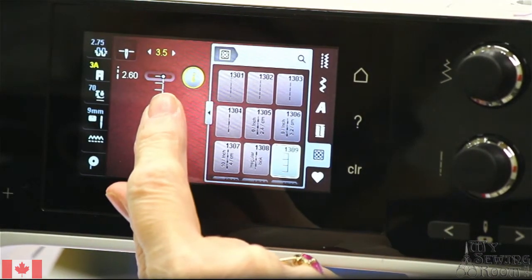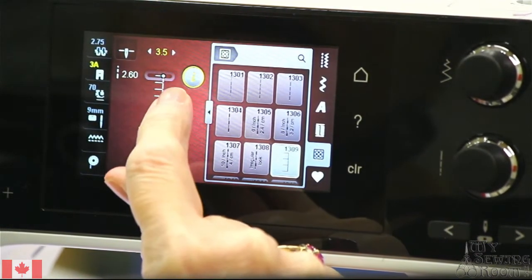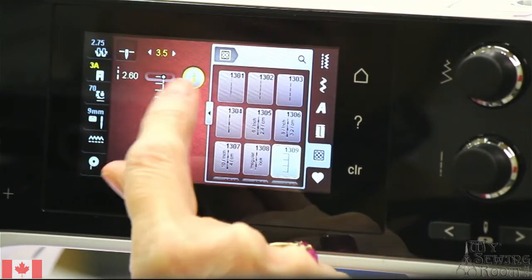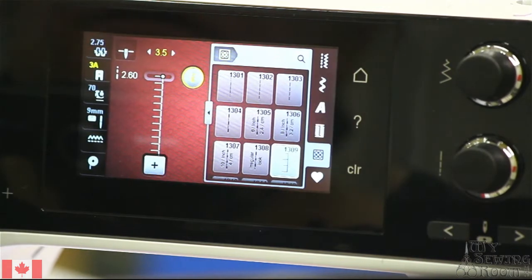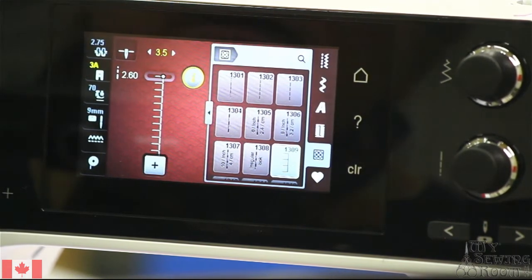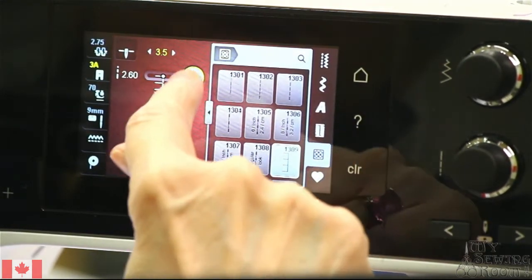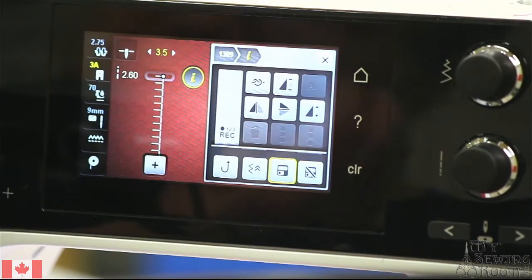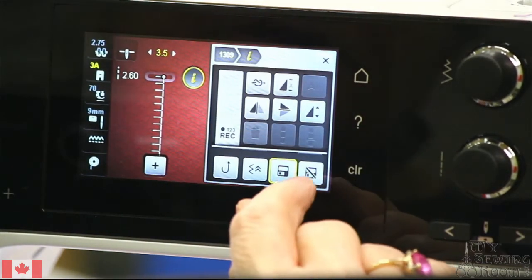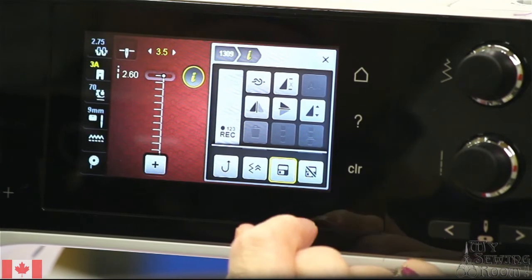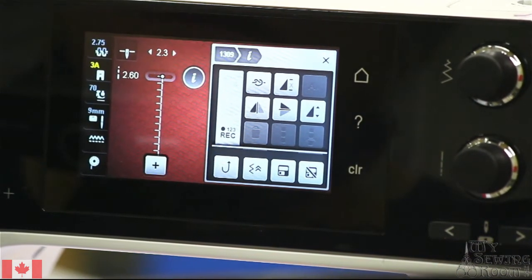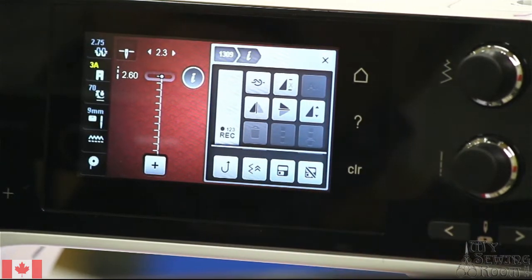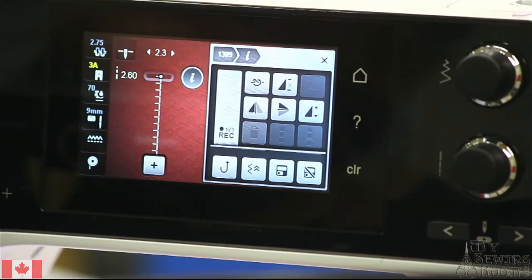How do I know that this has been changed? It's got yellow around it. So that's a visual reminder to me that I have altered this stitch, and that's permanent until I go and change it. So I could hit the no save, and that's the diskette with the line through it, and now everything's back to default.